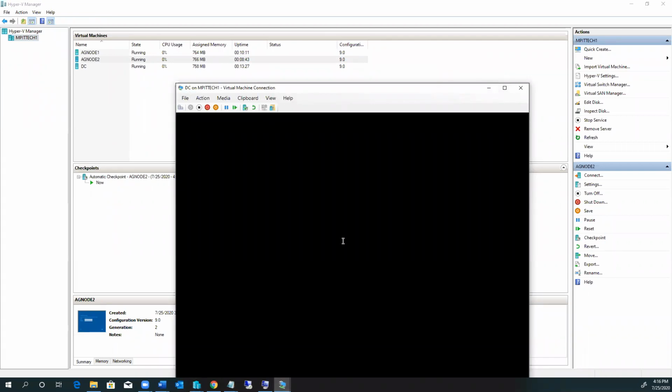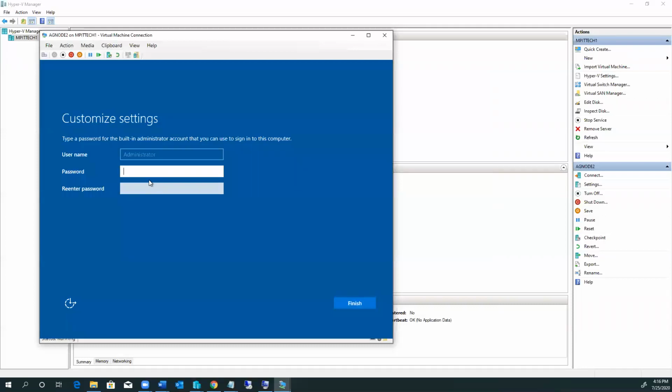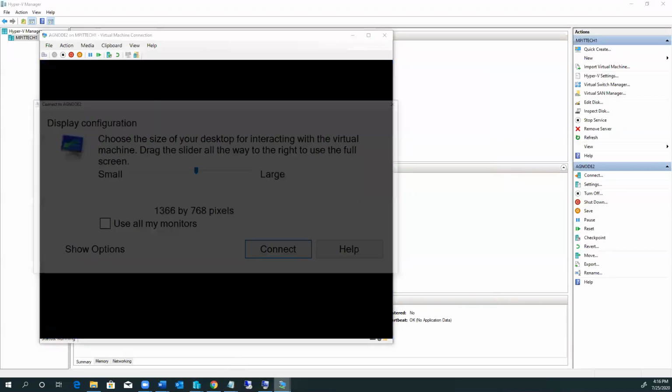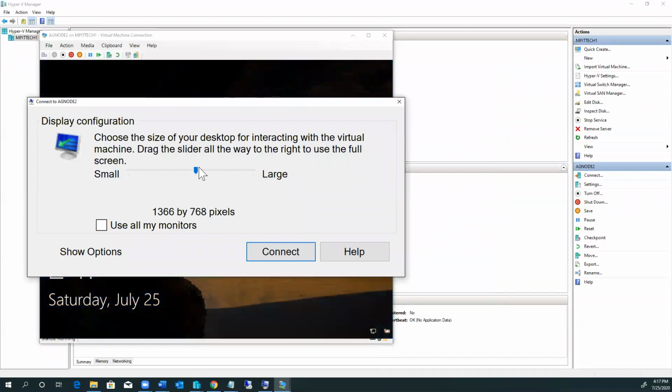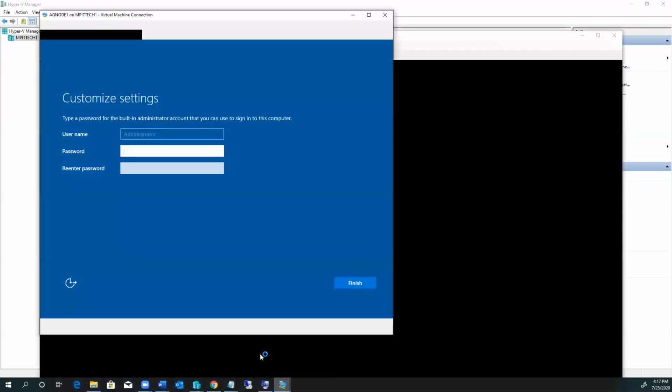Our DC. We need to connect to it again. All right. Double click here. Now I'm going to give it a password. You can give it any password you want. All right, this just to complete my configuration. I will do the same thing. Here is just to show how large you want the windows to be. So I will just set it here and say connect.